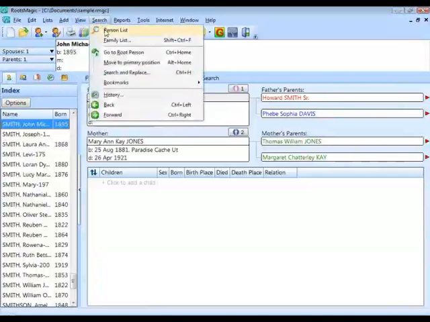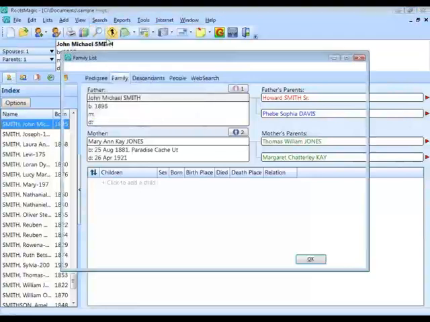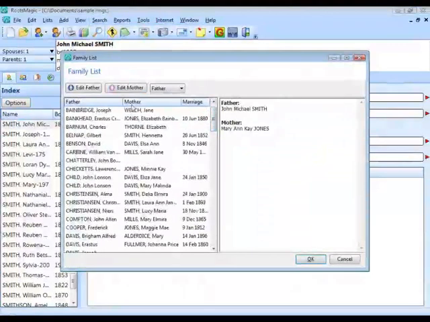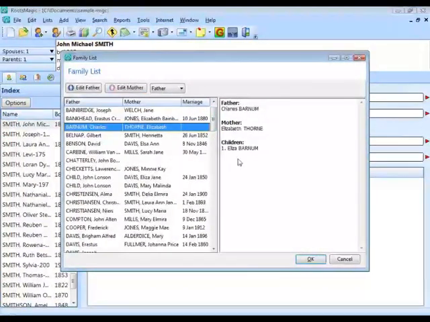Search. The person list, that's the Explorer we showed you, a list of everybody in your file. Family list, that's going to give you a list of all of your families. Okay, it's going to show you the father, the mother. When you select a family, it's going to show you the children. You can edit the father or the mother right here, or you can sort those differently. You can sort by the father or the mother or the date.